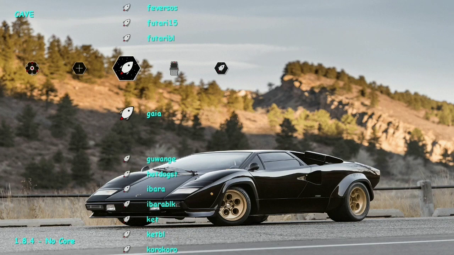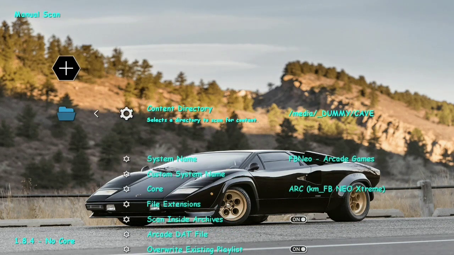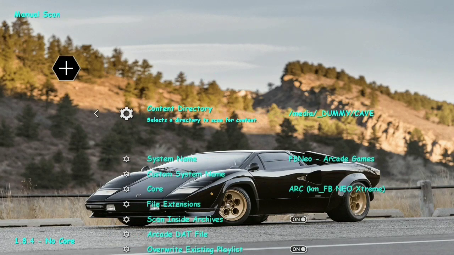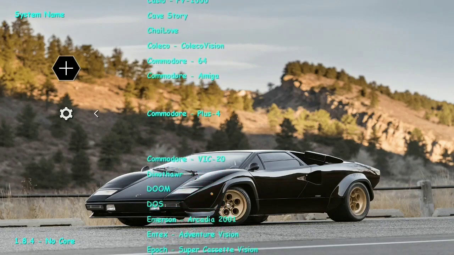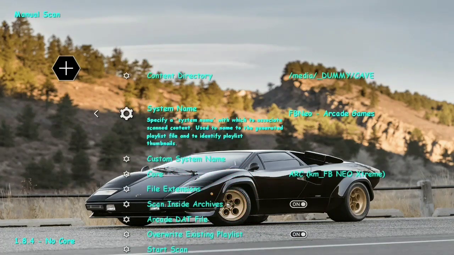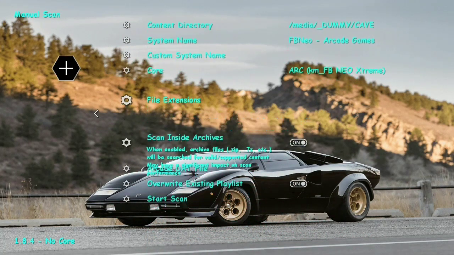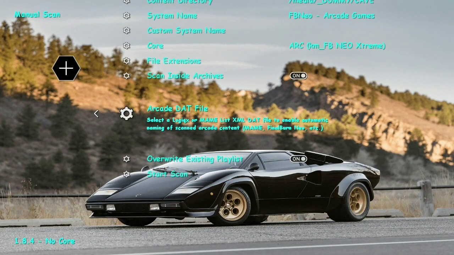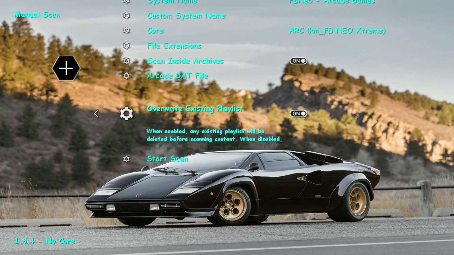Typically, if you want to do this, you can do scan directory, scan file, etc. But if you try doing a manual scan here, we'll go into content directory, and I'll pick my CAVE games right here, scan directory. System name, I chose FBNEO arcade games. Again, everything's well said and done here, but we're going to try to make this better. We'll choose core FBNEO Xtreme. Scan inside archives. File extensions are not a big deal for right now. We could basically use an arcade DAT file, which I'll get into in a minute or two. Overwrite existing playlist: if you have a playlist of 30 games and want to add a game to it, you can overwrite it or add to it.